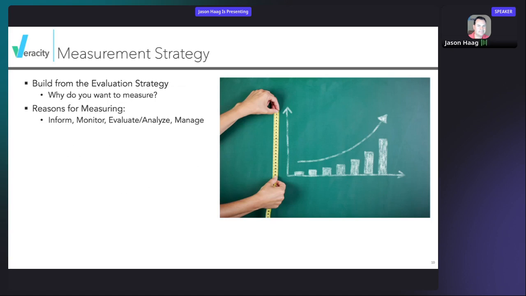And then the last reason for measuring is to manage, which implies you have a committed strategy to actively managing the program or project throughout the year and deliver data results regularly. Of course, you may have multiple reasons for measuring. You might, in fact, have all these reasons.